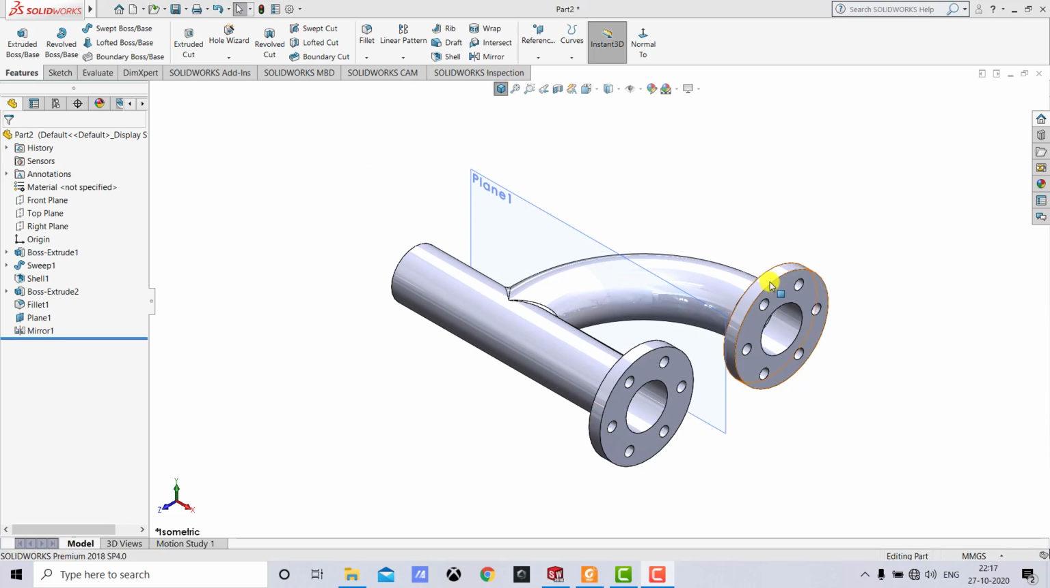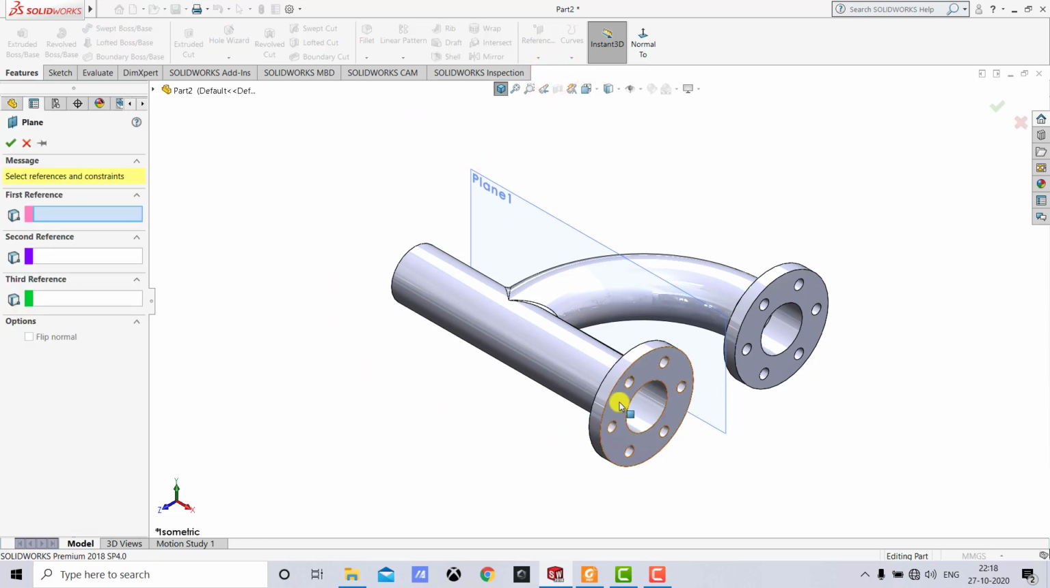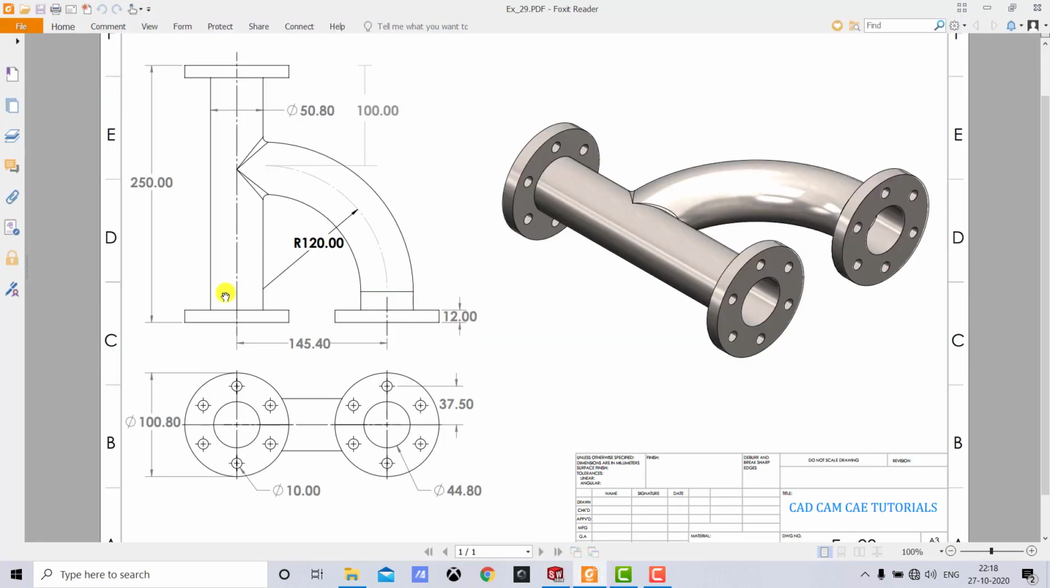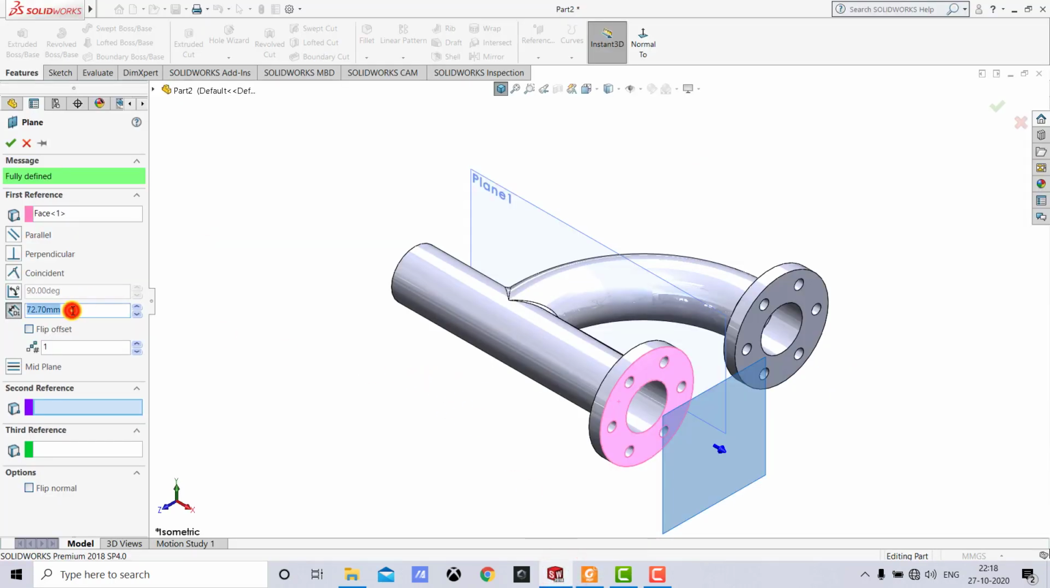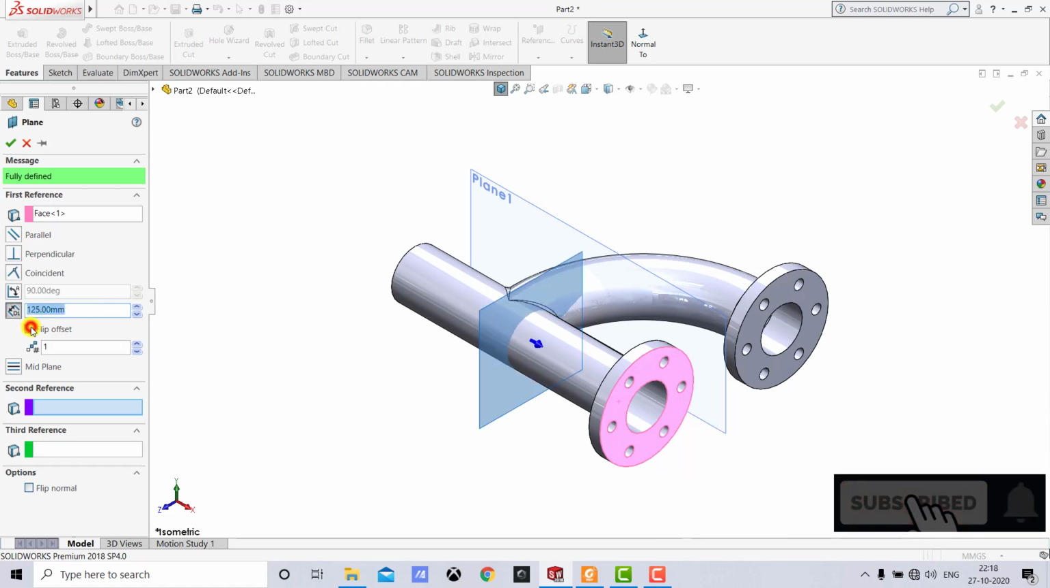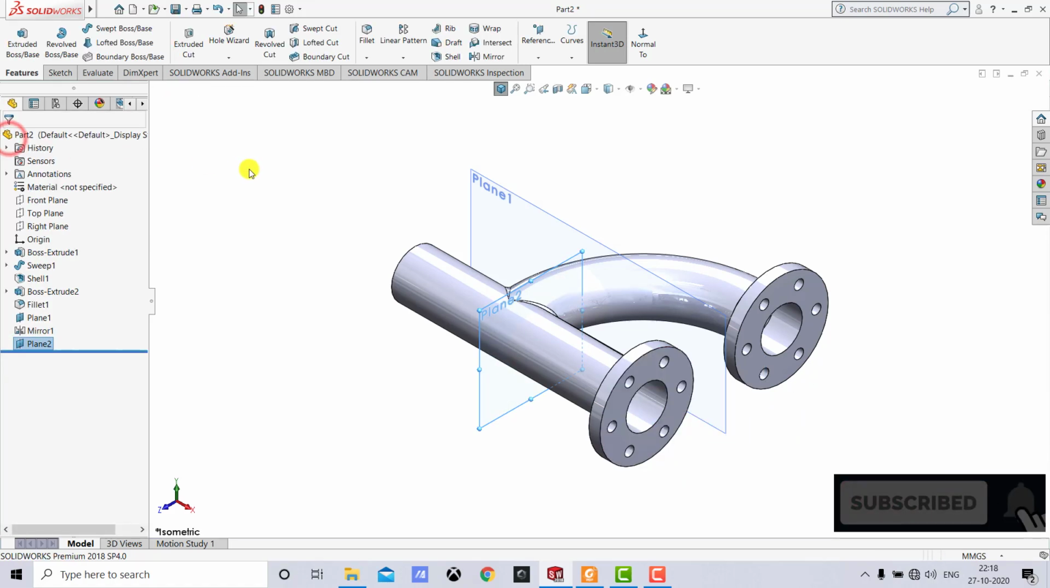Now after creating the second flange, we have to create the flange over here also, and for that also we'll go for the reference geometry and select here the plane. Now from this face, the distance is half of 250, that we can see over here. The distance between the two flanges is 250, so we'll specify here half of 250, that is 125, and here also we'll reverse the direction and OK.